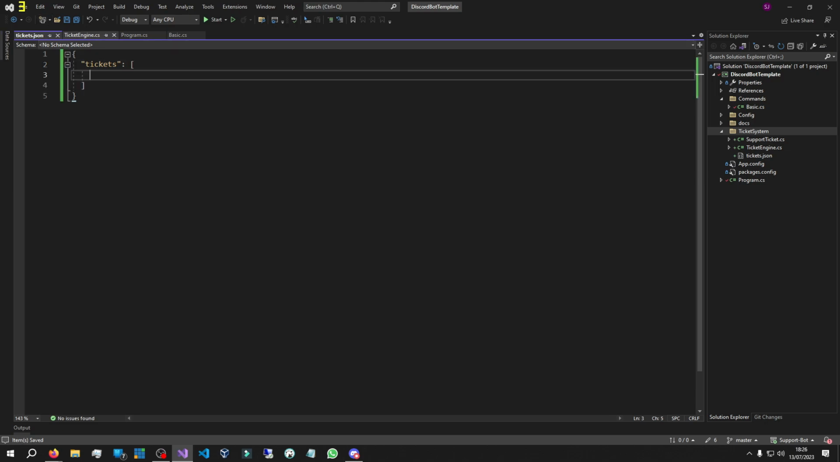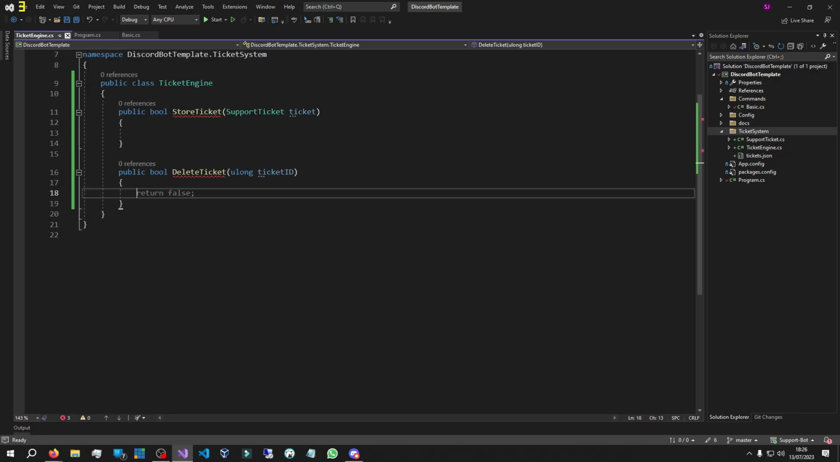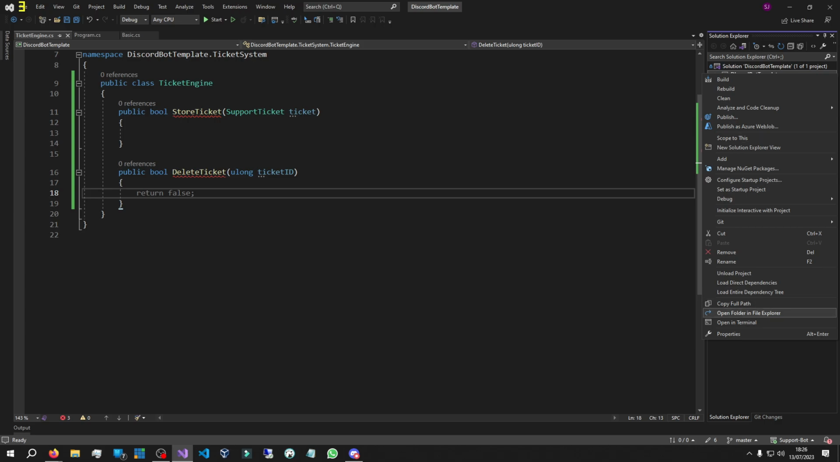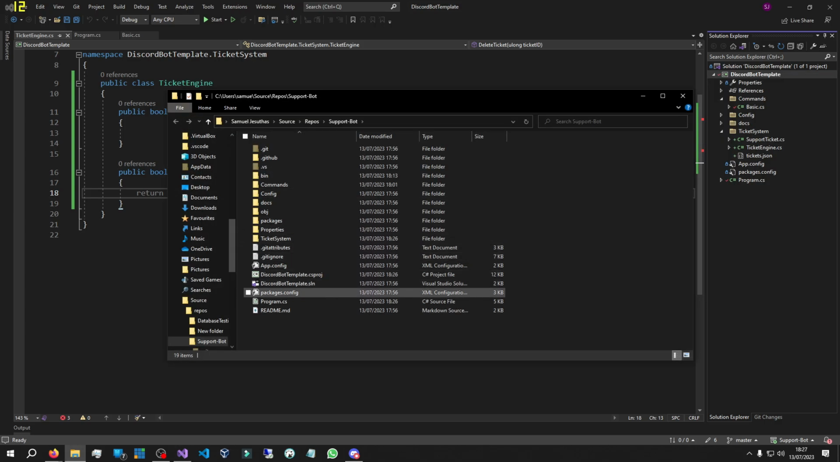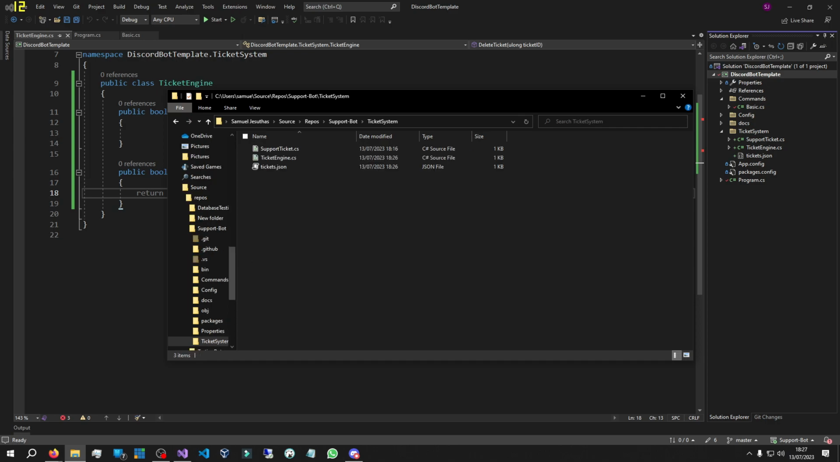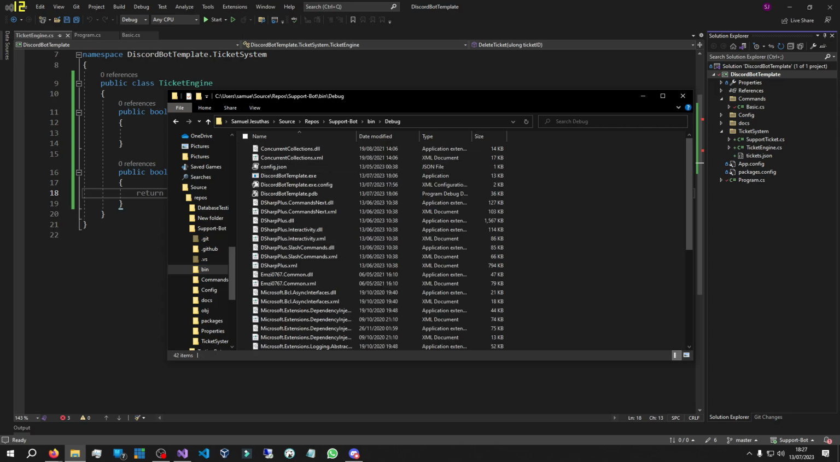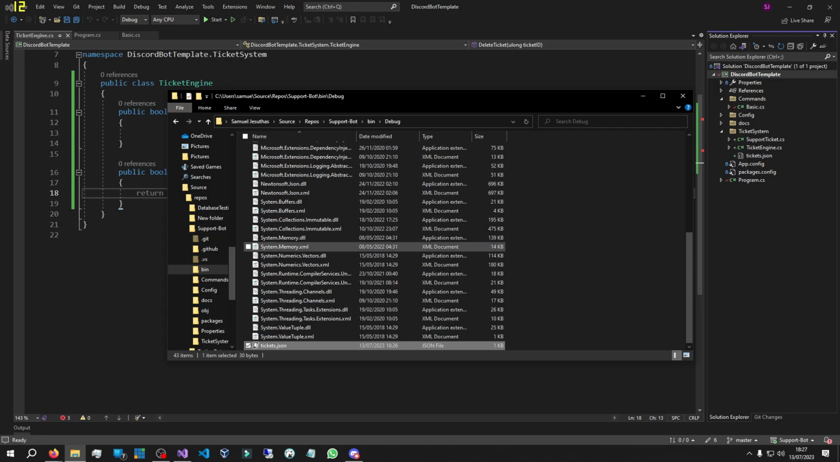So that's our JSON file set up, so we don't need that anymore. What we'll do is also store this in the bin folder, just in case we need to use a stream reader. So we'll copy and paste it into the bin debug folder, just in case we need to use a stream reader or a stream writer, which we probably will have to.